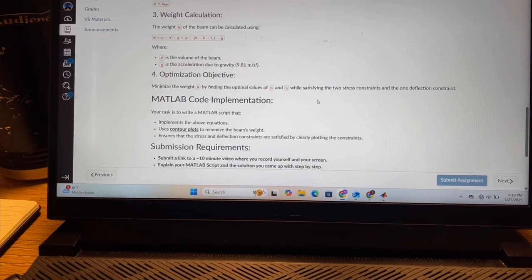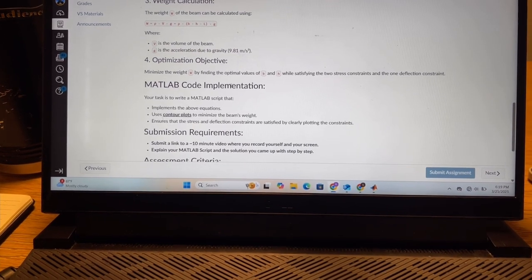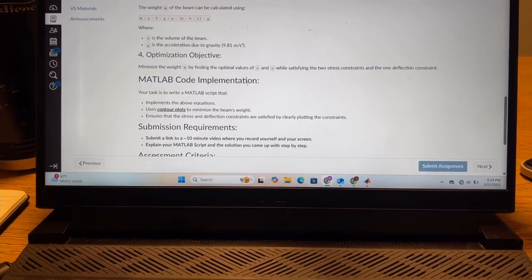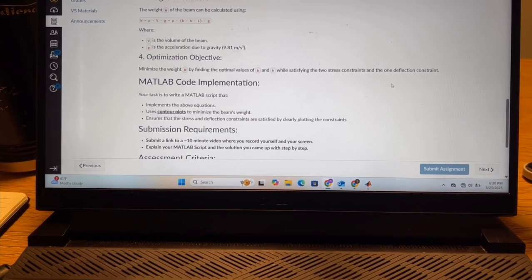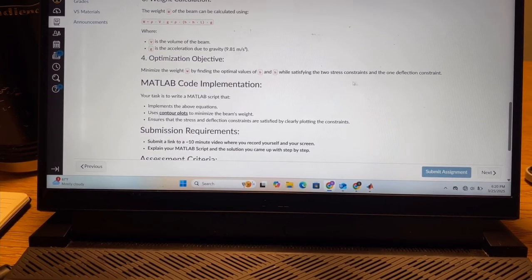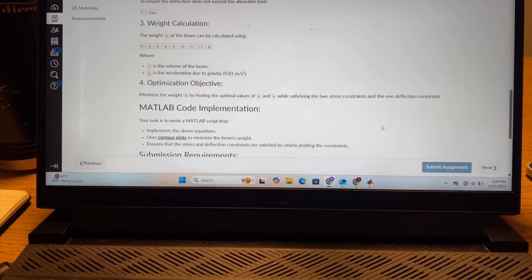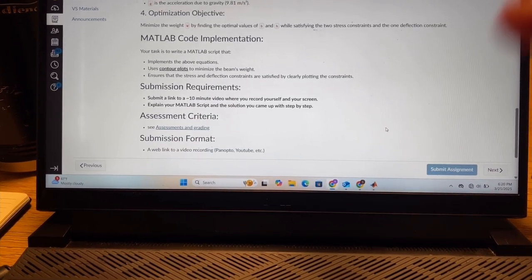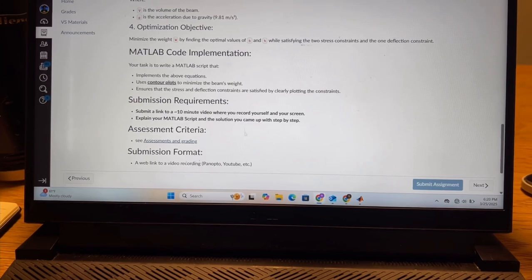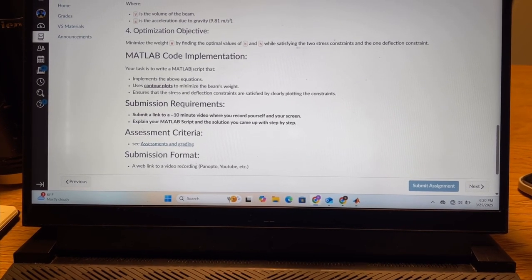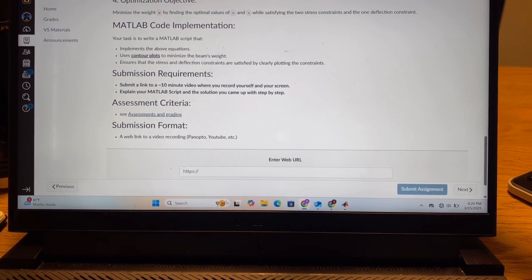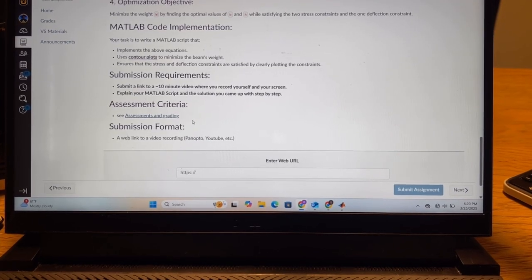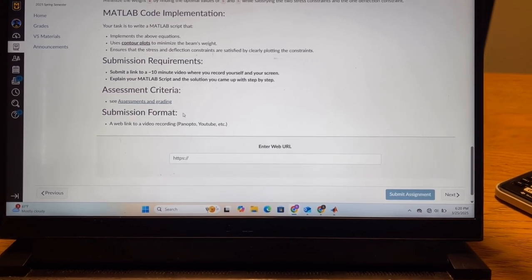The optimization objective: we want to minimize the weight W by finding the optimal values of B and H, while satisfying the two stress constraints, as we just looked at here, and the one deflection constraint. Of course, we're told to make a MATLAB script that meets all of these. And for the submission requirement, this video has to be 10 minutes. We got different criteria, etc.